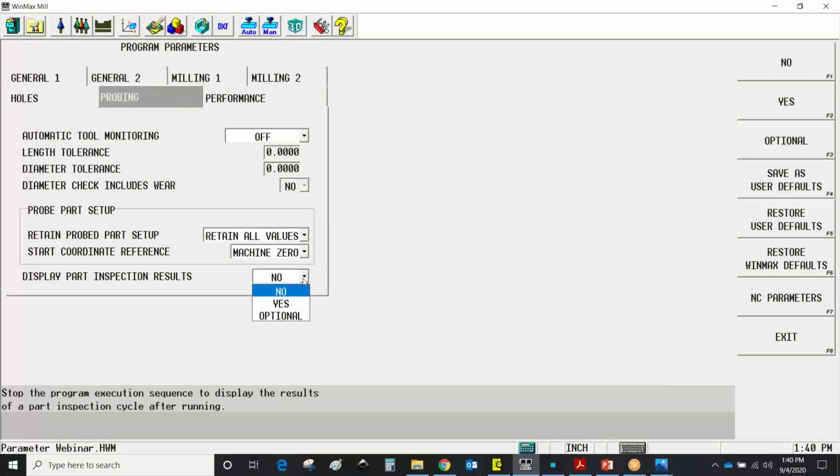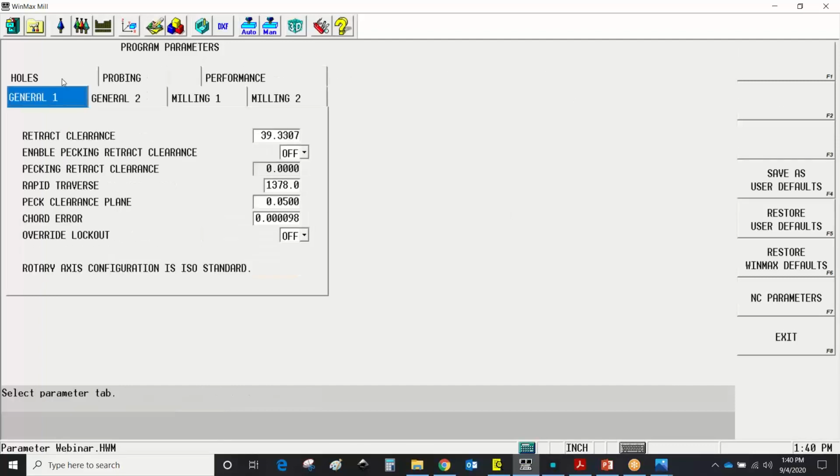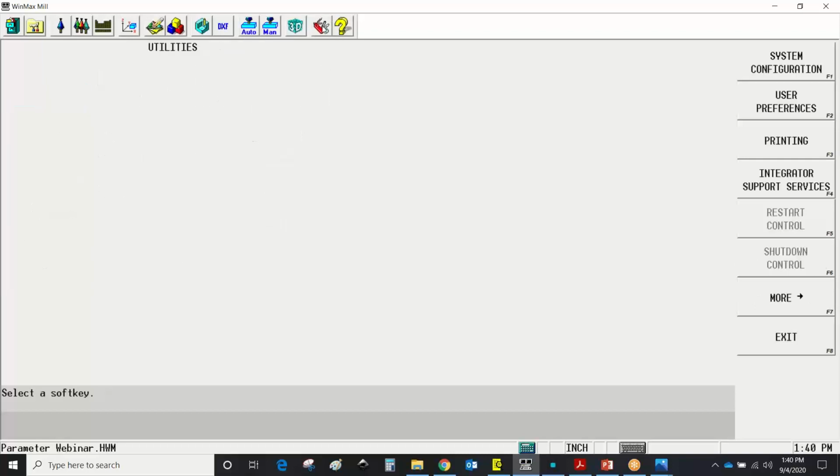And then, do you want the inspection results to be shown on the screen after it's done? That would be used during an inspection cycle in the program where you're inspecting something that has been cut and you're just wanting to verify its size or whatever. It'll pop those up and display them on the screen. So those are the program parameters. Hopefully that helped. Most of them are pretty self-explanatory. A few of them are very specific cases, but pretty much everybody understands what those are.